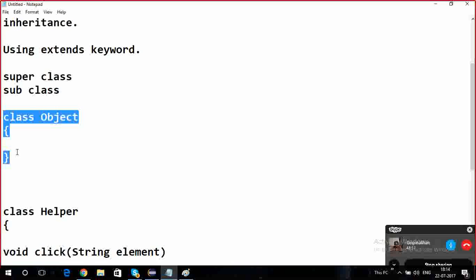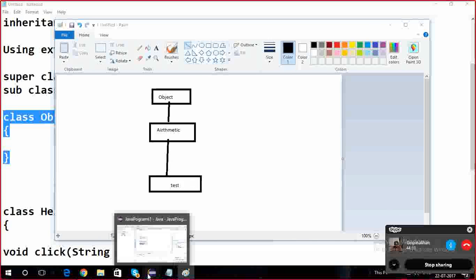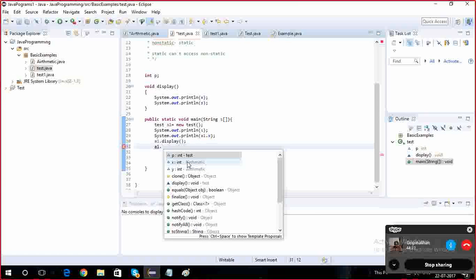Whatever classes you are writing in Java, for all those classes, by default, the object class is the super class. Now see here. In our case, it looks like this. The test class will get object class properties, arithmetic class properties, plus its own properties. That is the reason when you give a dot, it is showing object class properties also. Don't worry about the functionality of each method.